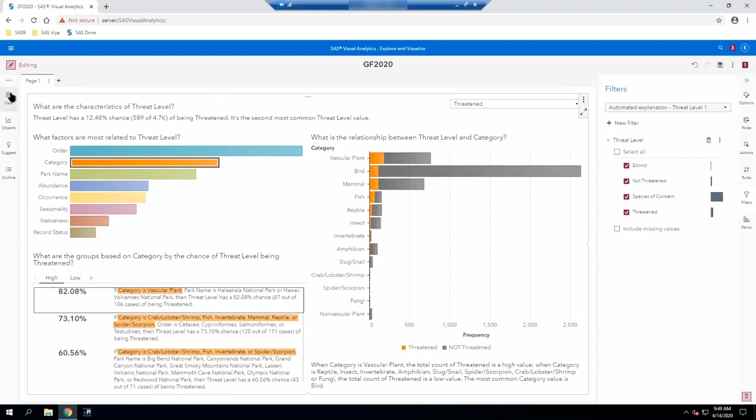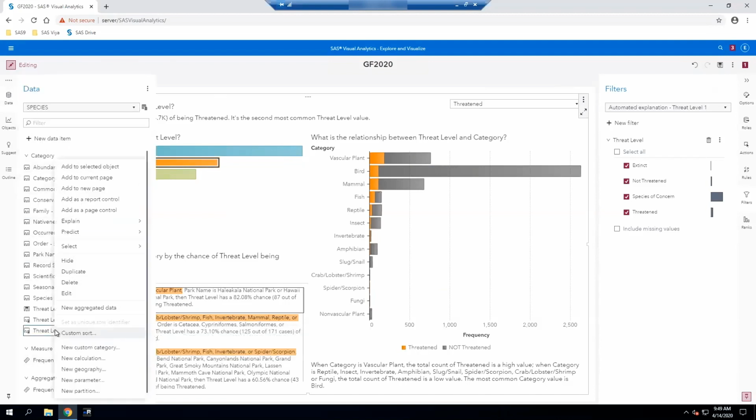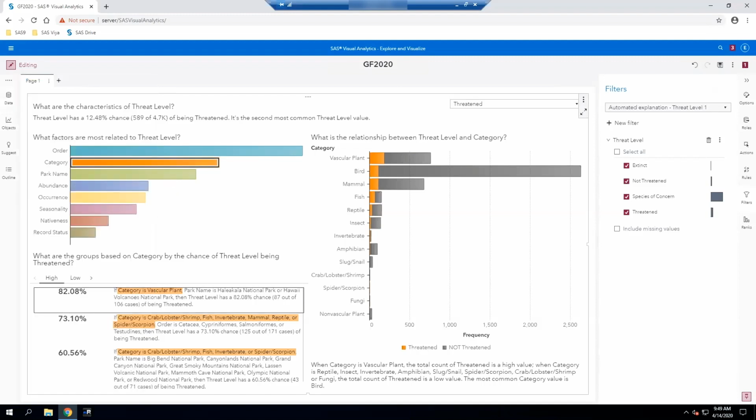Oh, and then it's going to put it in our data pane. And it did it twice because I clicked it twice. So let me go remove it. There we go. All right. So here's my derived data item. And this should have only 2 values, whether the species is in or out of that group. So it's either in or out of the category.